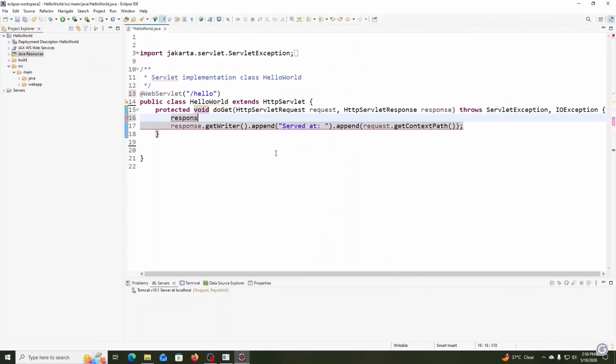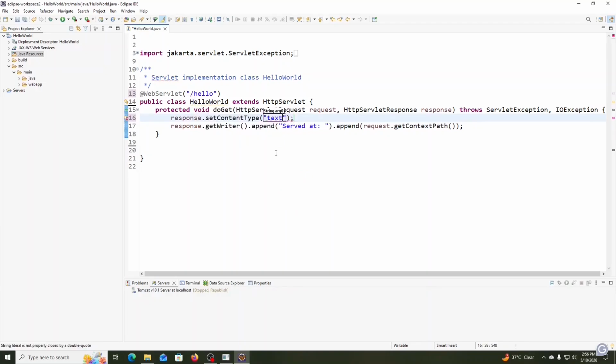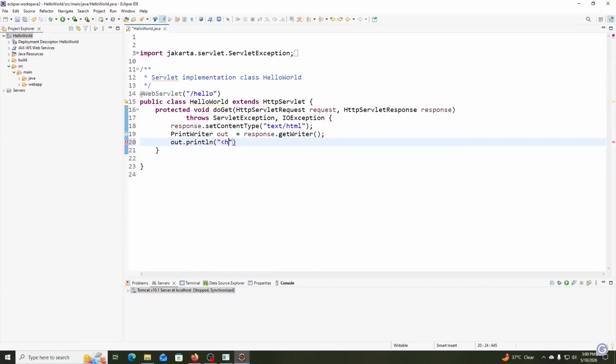First, set the content type. response.setContentType method. Let us set HTML content, text/html. Let us create a PrintWriter object, PrintWriter out equals response.getWriter. Here we got the error. Import this PrintWriter. out.println. Let us write some content with the h1 tag. Welcome to servlets. Close the h1. We will discuss this program in detail in the next class, but let us see whether it is running or not.